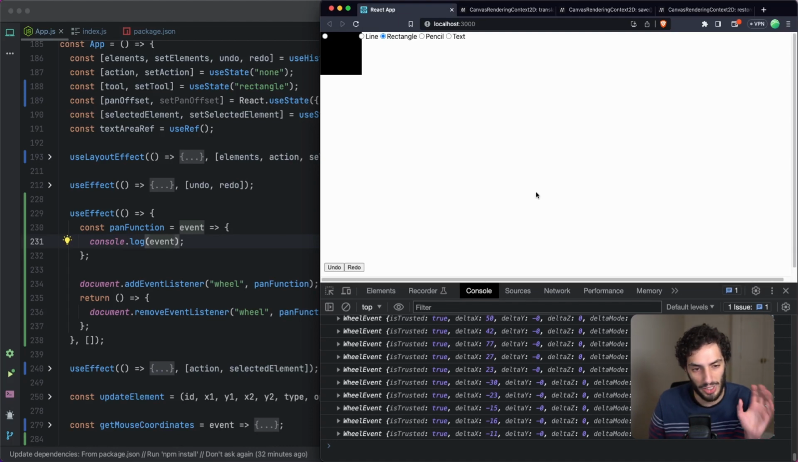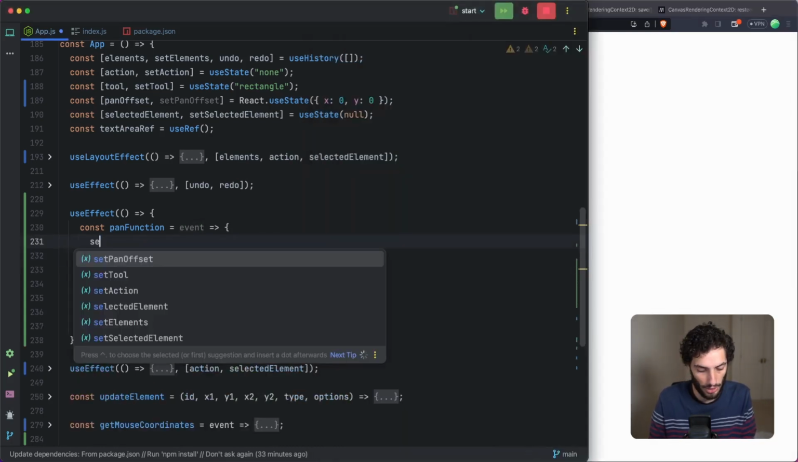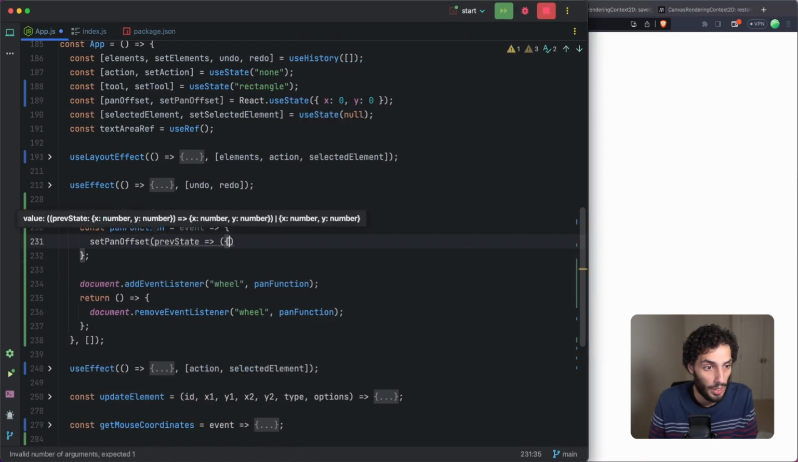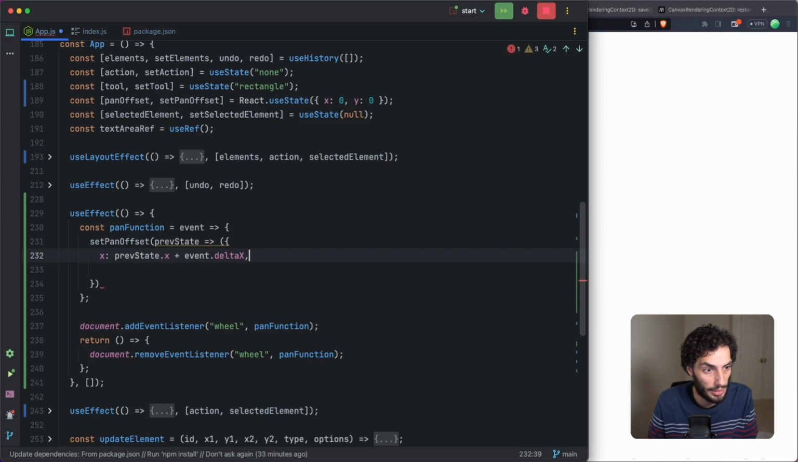We're going to remove those, so we'll set the canvas to absolute and change the Z index so that doesn't bother us anymore, because we only want to scroll within the canvas. We don't want to actually scroll within the browser itself. So what we can do is the pan function here. All we want to do is set the pan offset. We want to take the previous state, and we want to set X. That's absolutely fine.